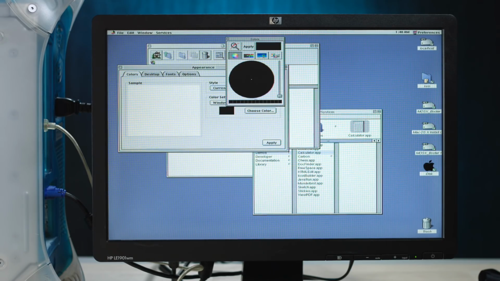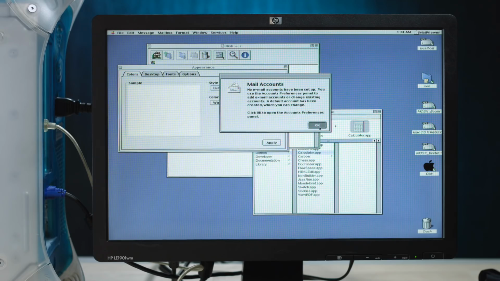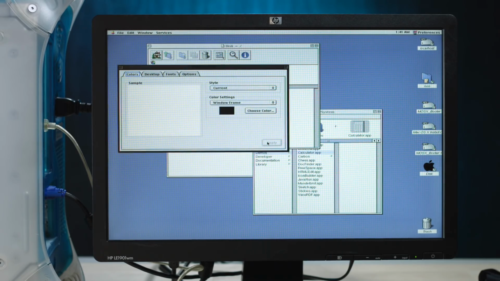I don't know if that applies to new things you open up, and then everything's black. I don't know what I just did. I changed the window frame. So I guess you have to apply first. I thought I hit apply.